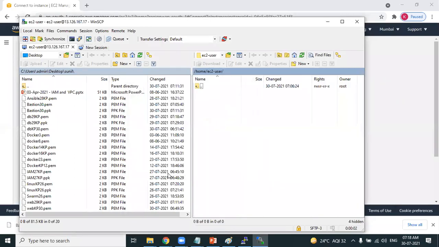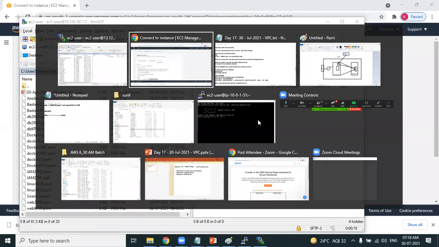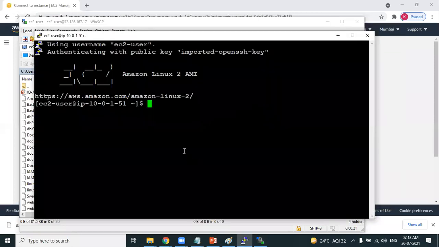I have connected. I have connected to the Bastion server. Can you see here? This left side is nothing but my personal laptop, and the right side is nothing but the Bastion server. In the Bastion server, I'm connected to /home/ec2-user. Okay.